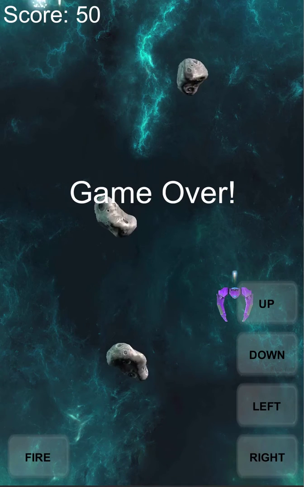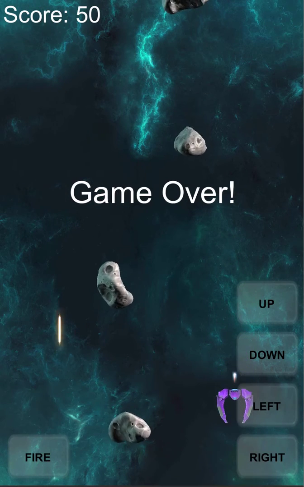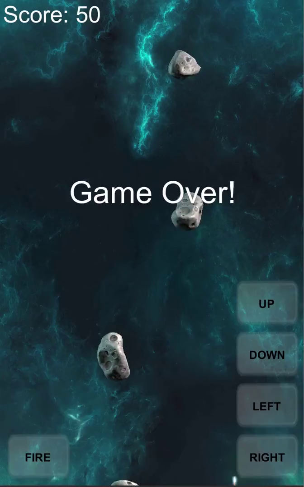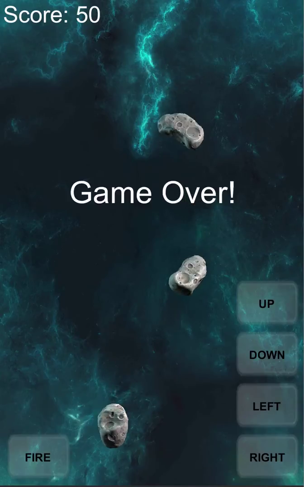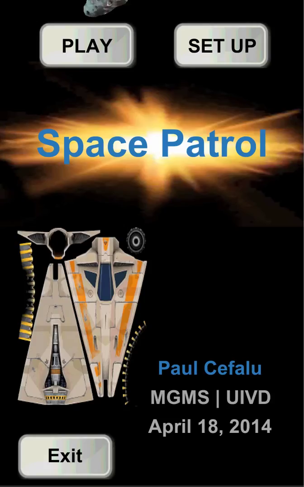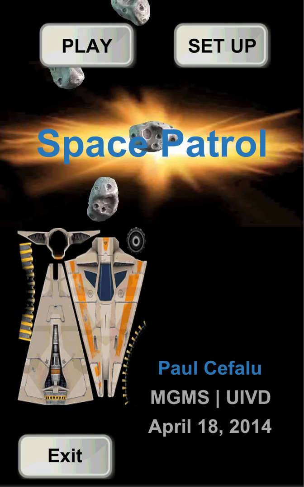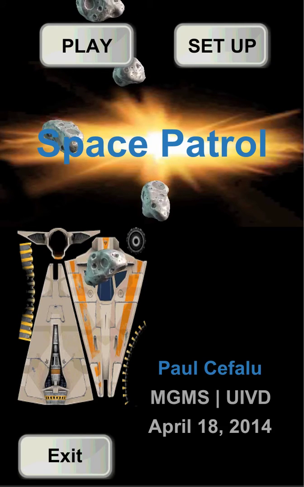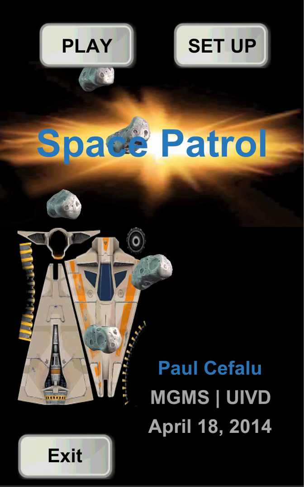So that's why if any hazard gets past you, 20 points gets deducted from your score. So its incentive is to actually try to participate and blow up asteroids and alien ships as much as you can. Okay, so that's pretty much the gameplay, very simply.